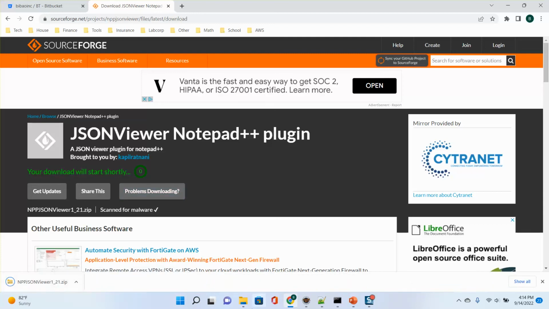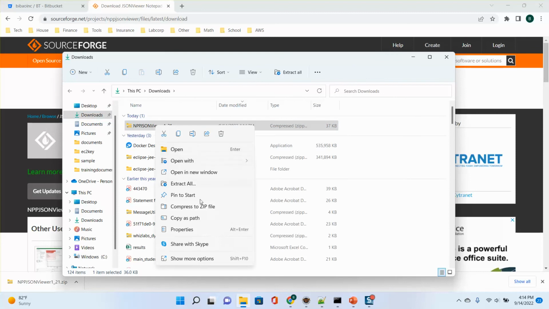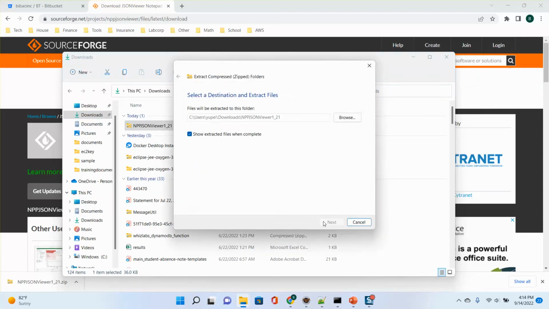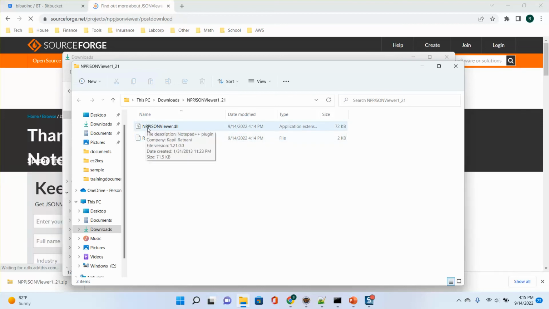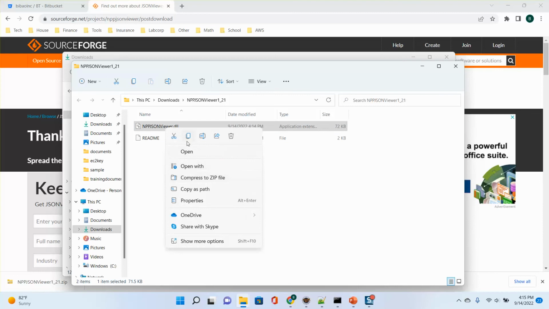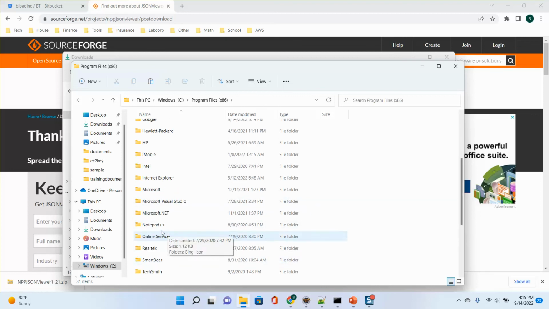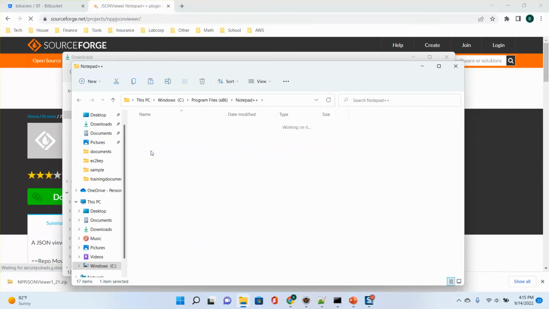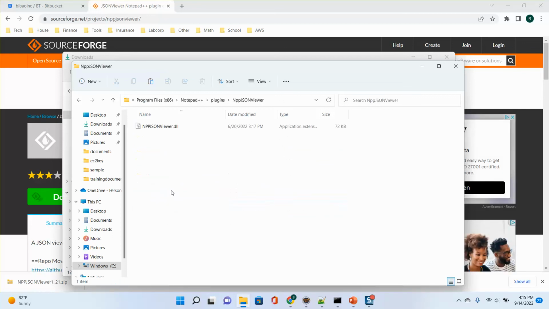So this is a very small one. If you go to your download, there's a JSON viewer. If you unzip it, there's a DLL, the mpp JSON viewer.dll file. Just copy this file and go back to Notepad++ and the plugins. In the plugins, you need to create a folder called mpp JSON viewer, and in the JSON viewer folder, you copy this file.